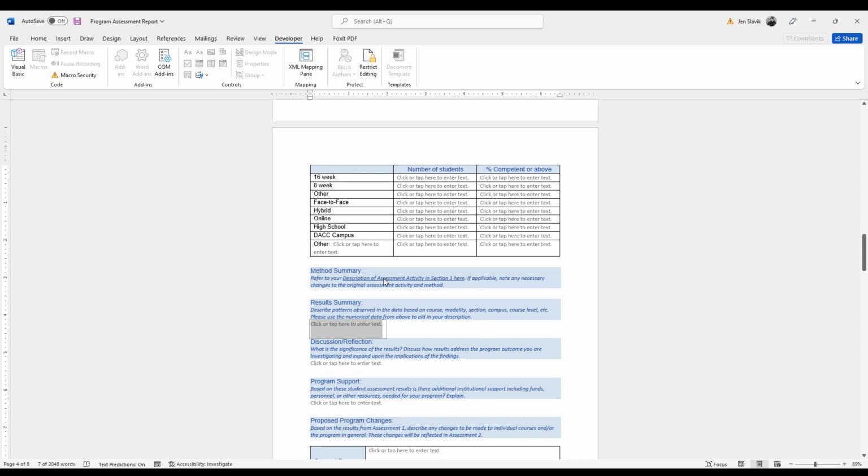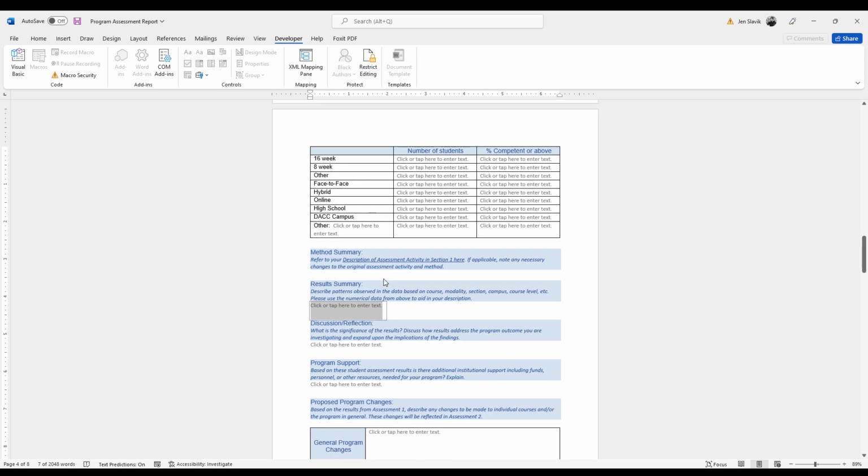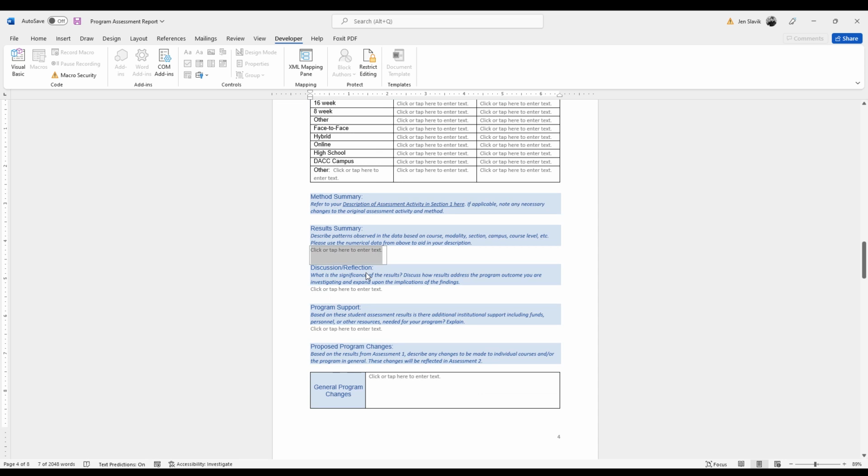Look there and see if it needs adjusted, right? Did something change since you created that assessment activity? If it did, just note that, make those changes so we know what you did in that assessment activity. And if nothing changed, then you don't have to, of course, update it. So just review that, make sure that's all up to date, and then go ahead and start on your summary.